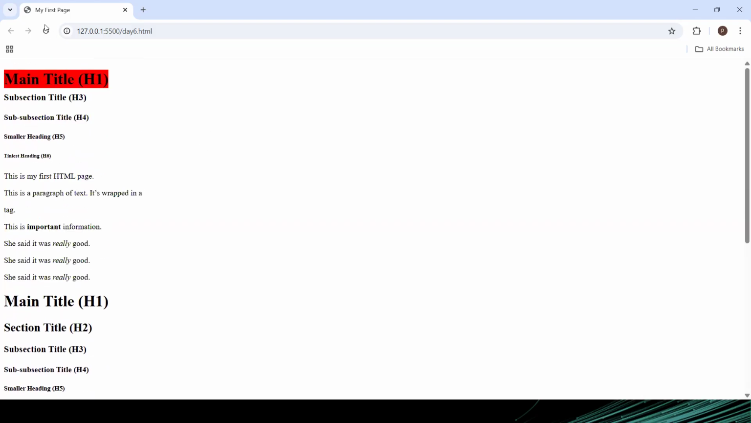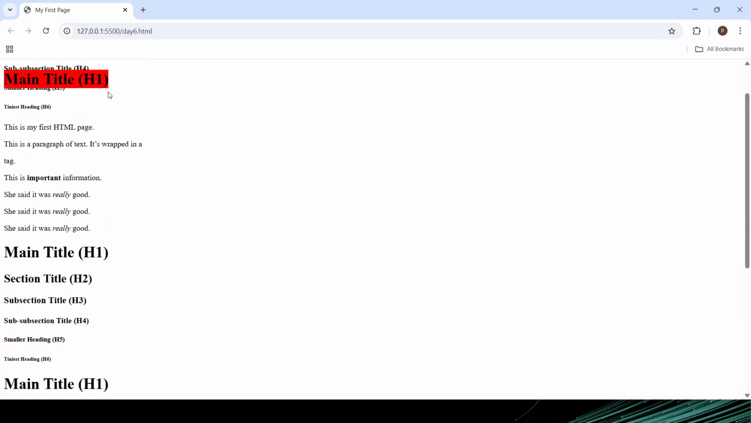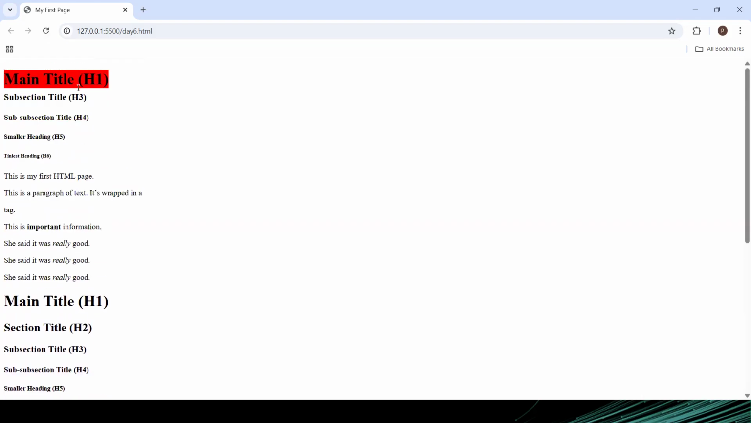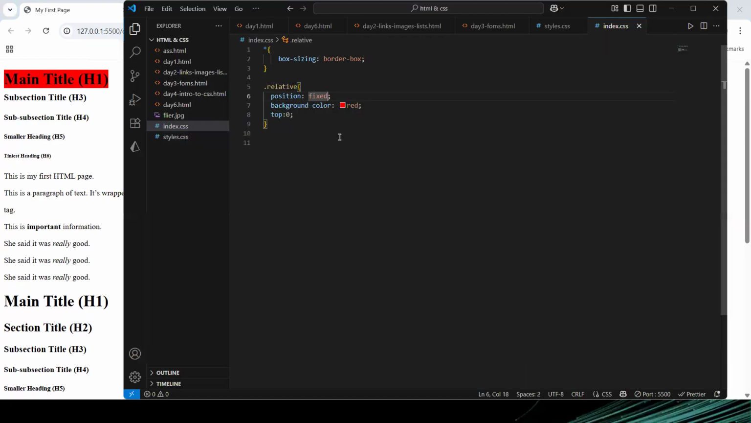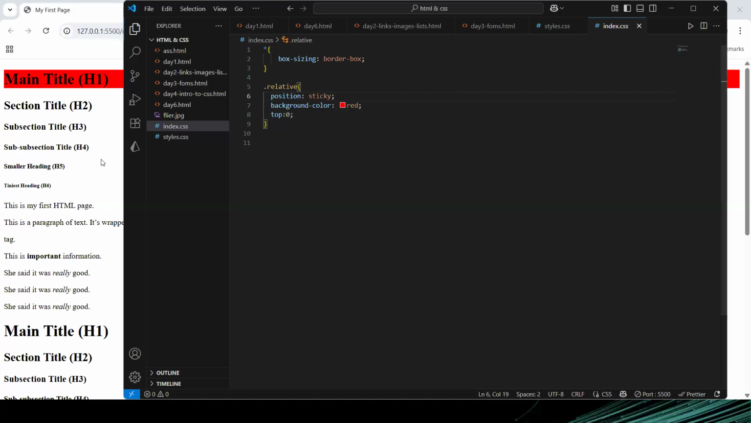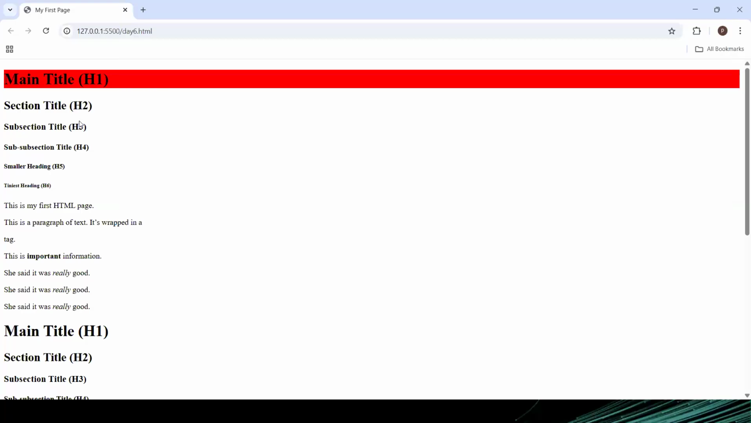If I refresh the page, you cannot see the H2. This element is blocking the H2. If I scroll up, you cannot see the H2 on top. It's blocking the H2. But if I change it back to sticky, this is the reason why you should use sticky for your nav bars. Sticky will not work for floating buttons. You can see that the H2 is shown.